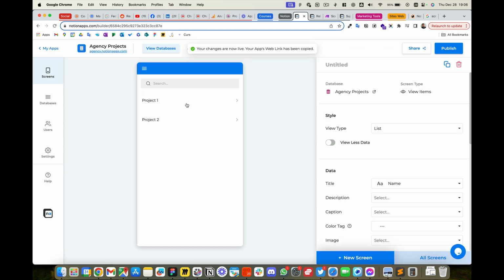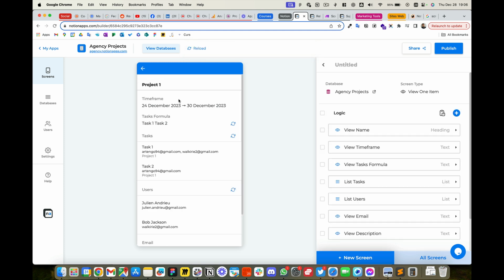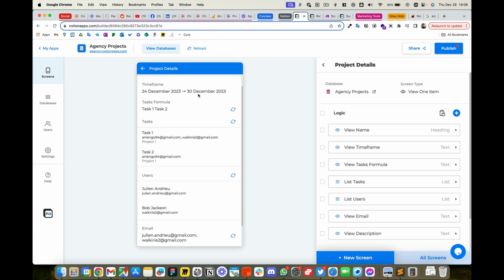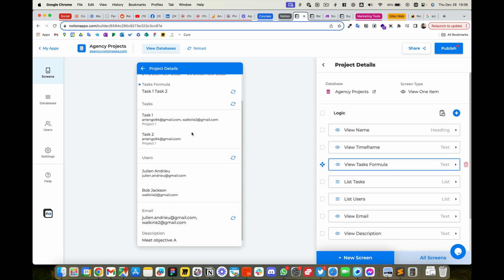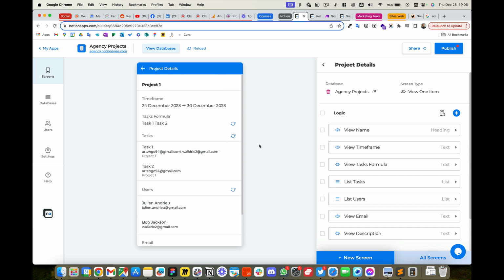Okay, so now let's go to project 1. This is where it becomes interesting. On this one, I'm going to call the page Project Details. So this is what you see on the top here. You have the name, I'm good with that. You have the time frame, perfect, for my project. And then you see you have these task formulas. So what are these task formulas?